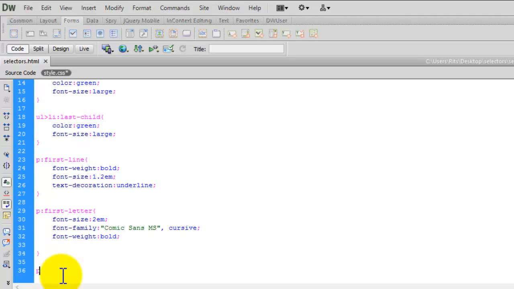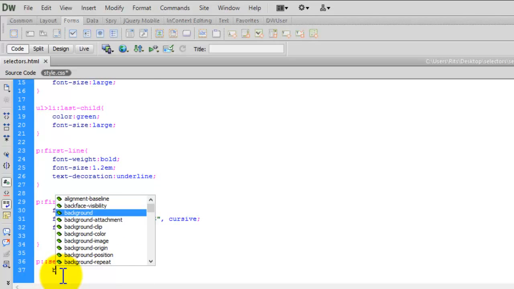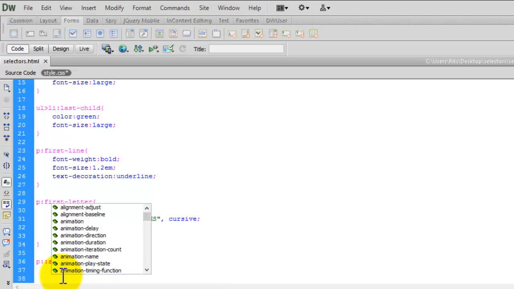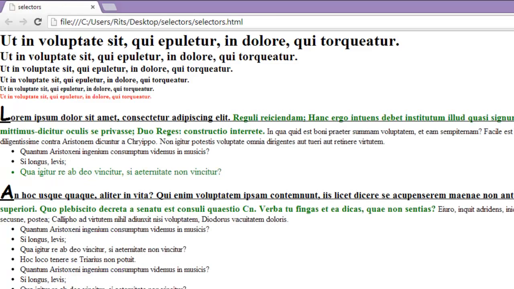Say P::selection. Say background, I want this purple. Let's save up, let's reload and see what happens.